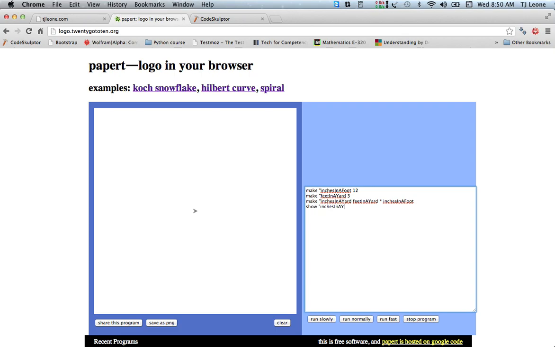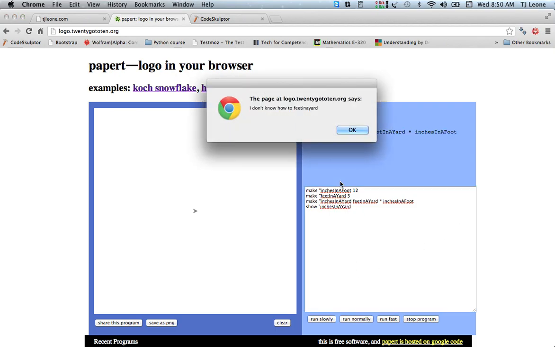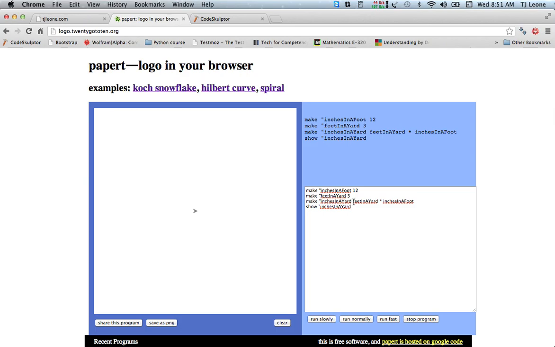Okay, and then we can show inches in a yard and run normally. Oh, I did something wrong. Oh yeah, I forgot the colons, didn't I? So in microworlds, we need to put colons in front of our variable names. And that shouldn't have been a quote. That should be a colon as well. Okay, so let's see if this works now. Oh yeah, show is not a command in this version of logo. We need to use print. There we go, 36. So there are 36 inches in the yard.